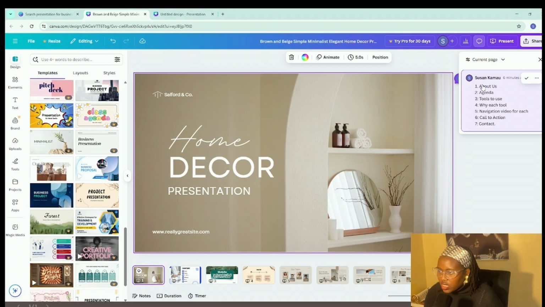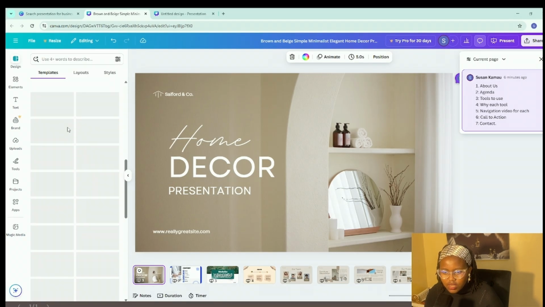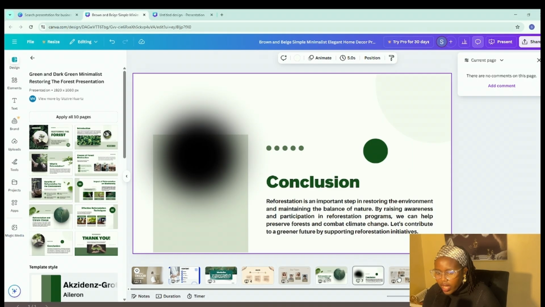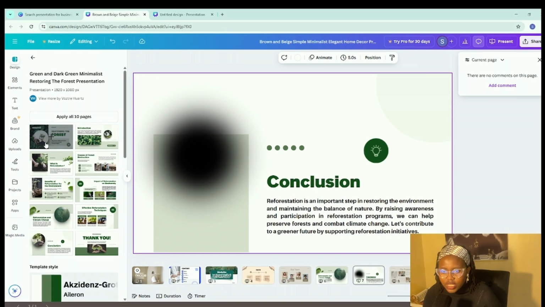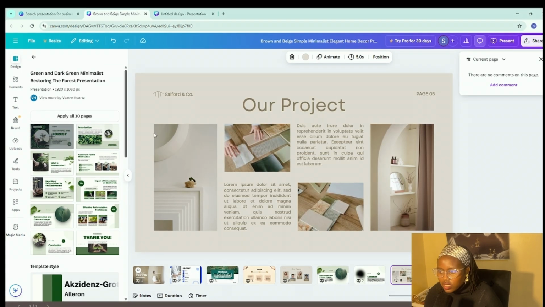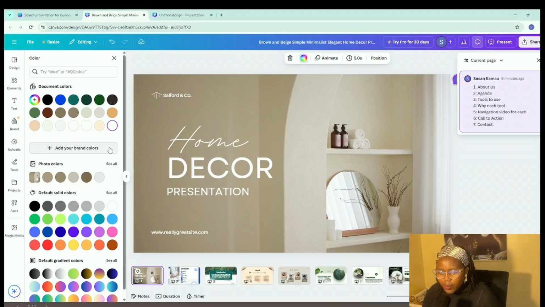So I've already done this. I've done agenda, I've done tools. Why each tool? So why each tool? I'll want the tool and then the capitalization. So let's do this. This one will be very nice. This one is very nice for showcasing a tool, and then why that tool. So because I need 3 slides, I'm gonna edit the colors, because now this is the bigger part.